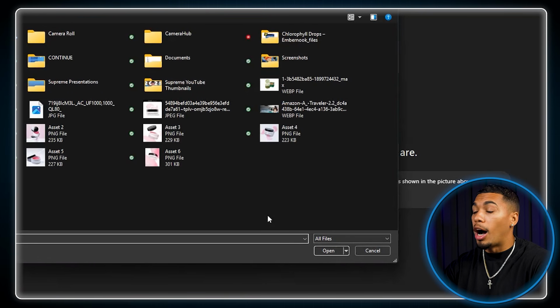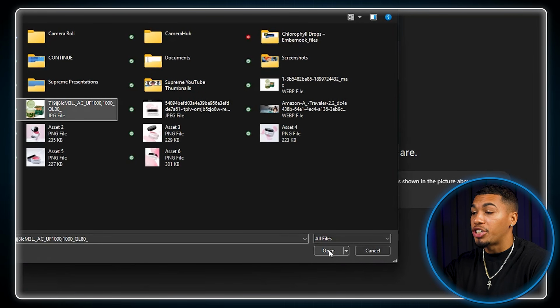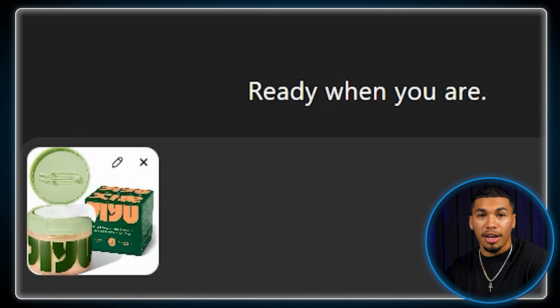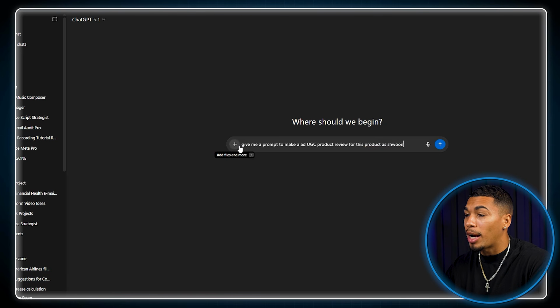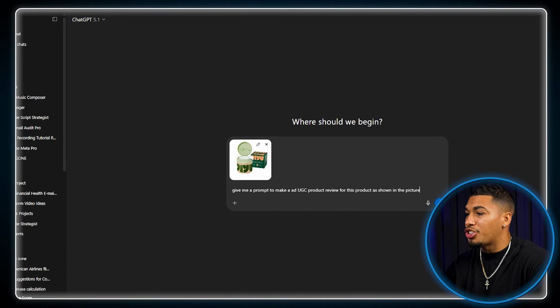Cool, so now that I have both images, this is where we're now gonna jump over to ChatGPT for the prompt. So I'm gonna go ahead and load the image first. That way ChatGPT fully understands what product we're selling. And then I'm gonna ask it to write me a prompt for InVideo. Something like, give me a prompt to make a UGC product video for this product as shown in the picture. All right, so let's go ahead and see what it gives us.